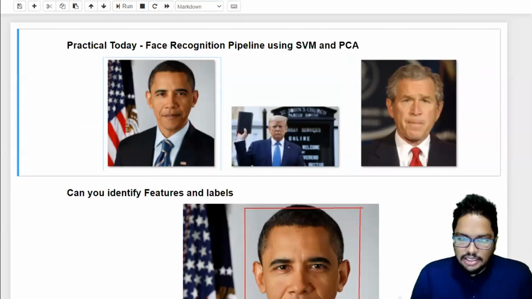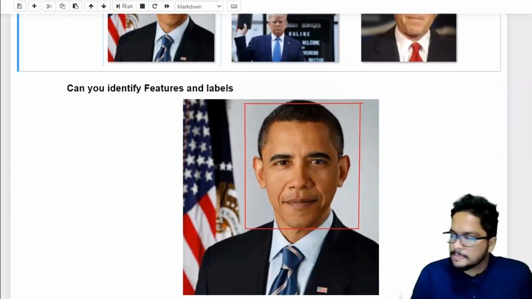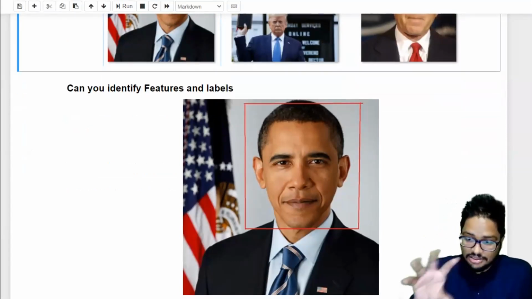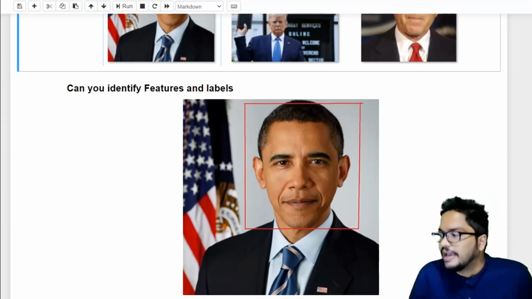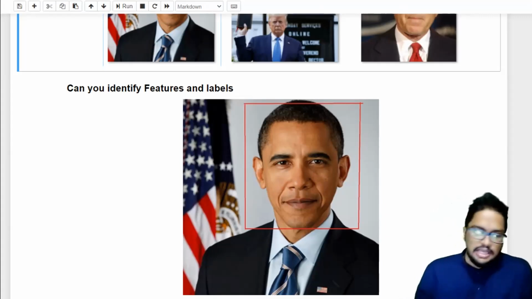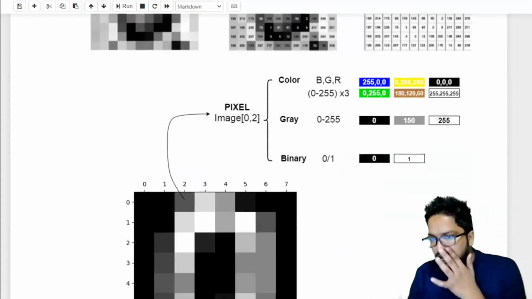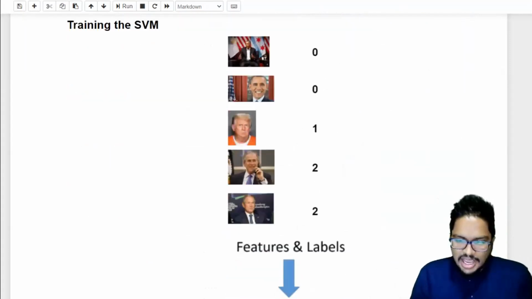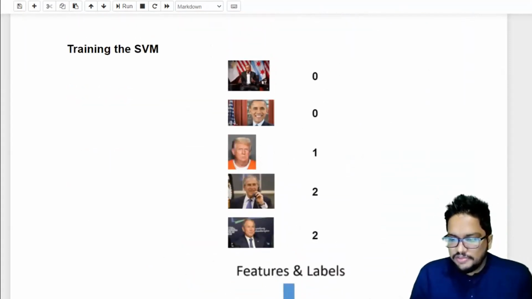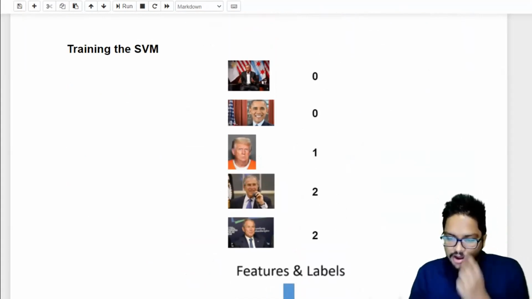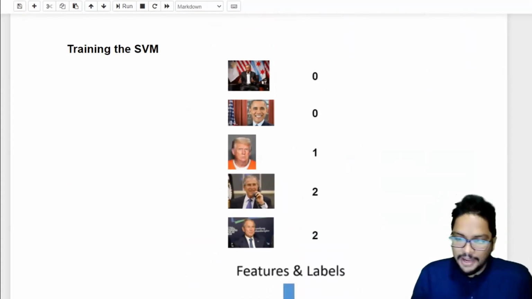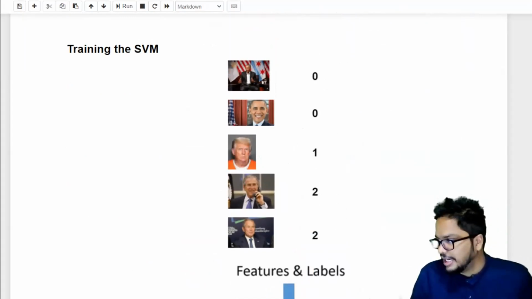Thereafter, we had to identify features. The features will be the face image, the pixels of the face, right? So those will be the features. Thereafter, we got to know about images, gray images and color images. Then faces will be the features, and each label is 0 for Barack Obama, 1 for Trump, and 2 for George W. Bush, right? So 3 labels are there.